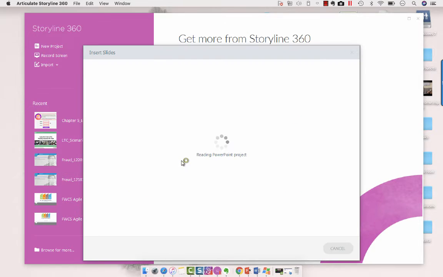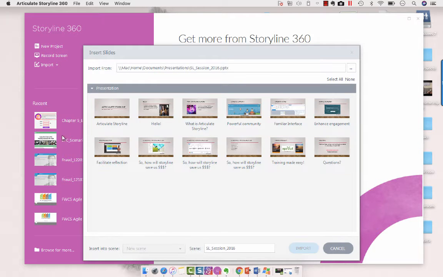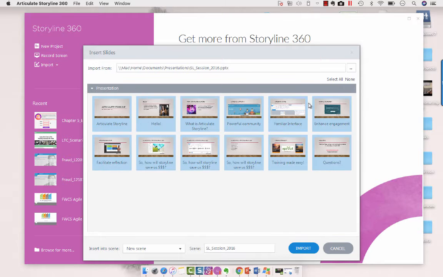So open. You'll notice that the PowerPoint is read, and depending on your machine, this could take a little bit of time. Here we're presented with all of our slides, and you can either select none, and if you want to pick and choose which slides get included in the Storyline file, great. Or you can select all, and it will just import all of your PowerPoint slides.